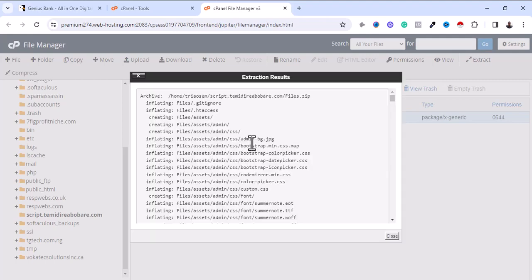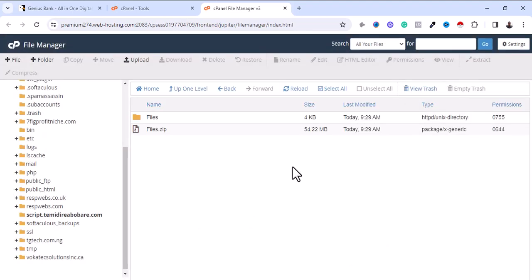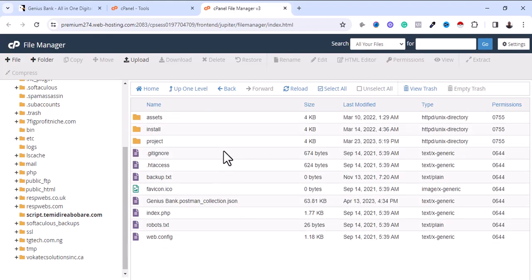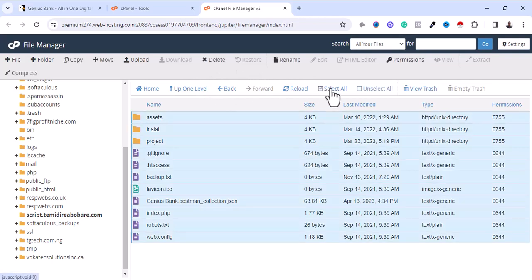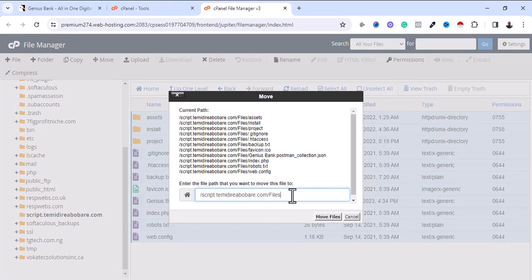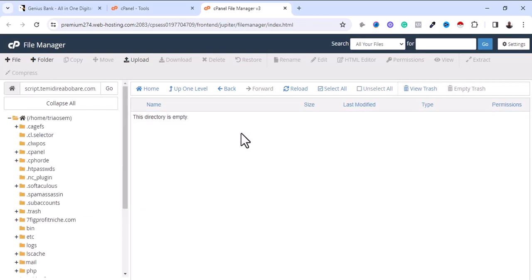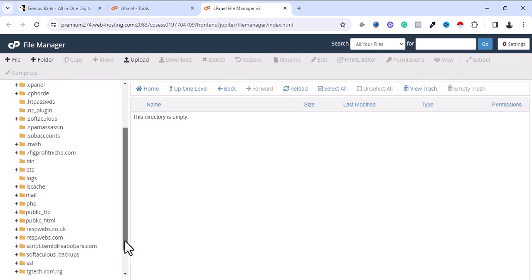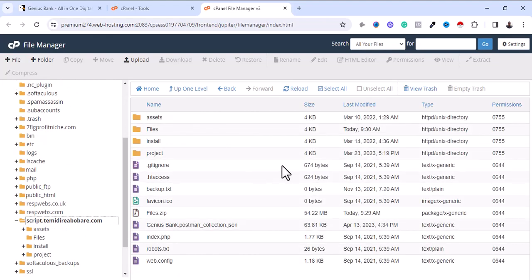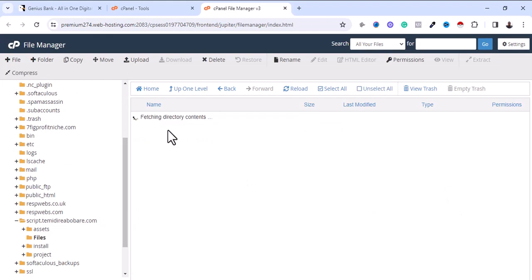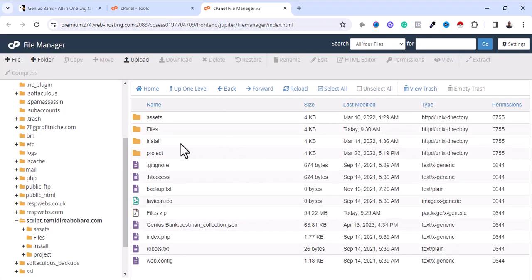Okay, so I'm going to move all the files inside this folder to my main directory. I'm going to move it out from this file folder and move it to my main directory. Okay, so this particular one should be empty now. So I'm going to delete it.